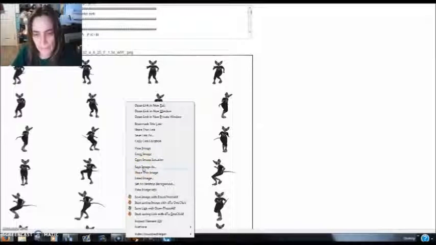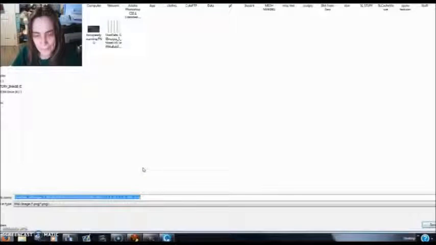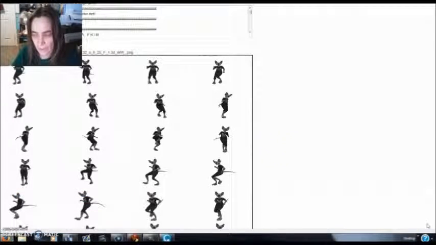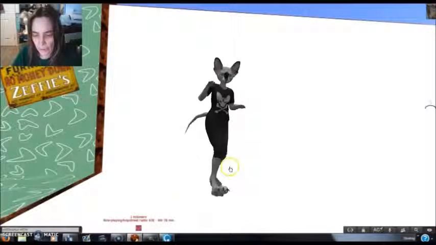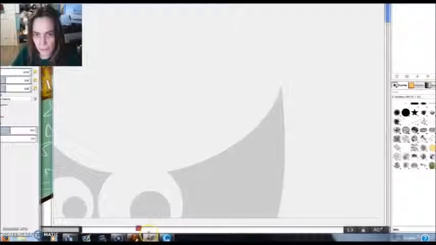We're saving the image, just like that, saving it, and then we're going into GIMP, and this is where the fun begins.